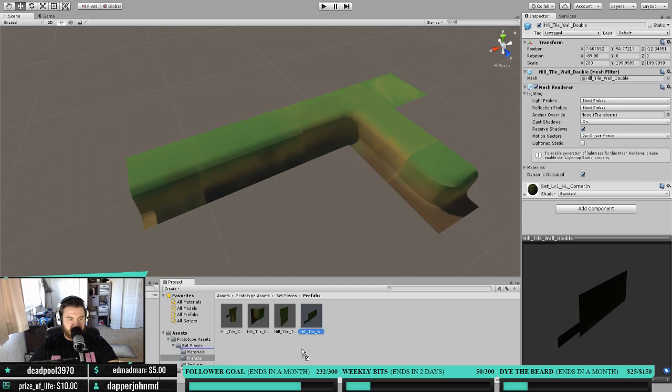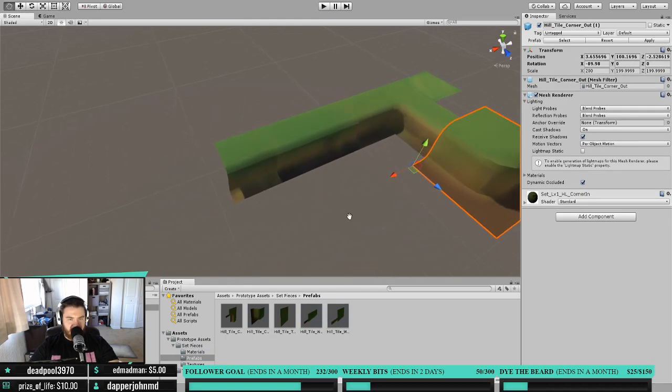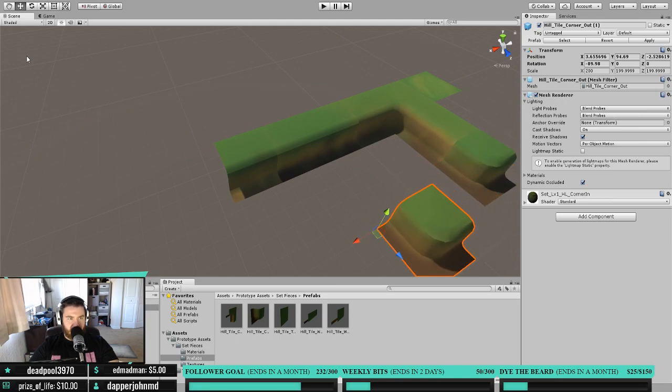So now I can use as many of these as I need to, and I just drag and drop it out, and then I can place it where I want. I don't remember. Anybody remember how to turn on snapping in Unity?